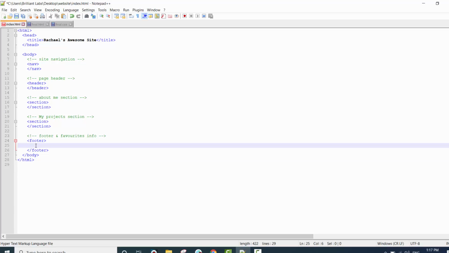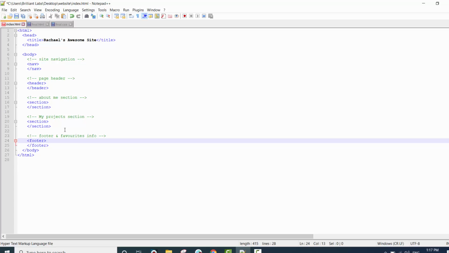And then we're going to have our favorites inside of a footer, because at the bottom of your website, you should always have a footer, and we're going to put some of our favorite websites and things in our footer. So this will be the main sections of our website.